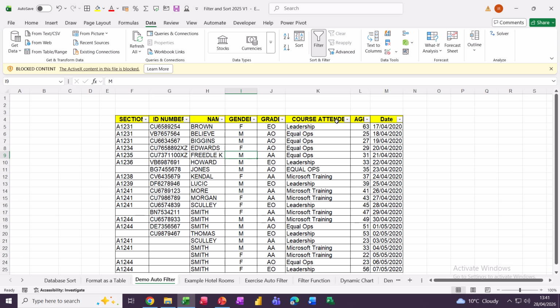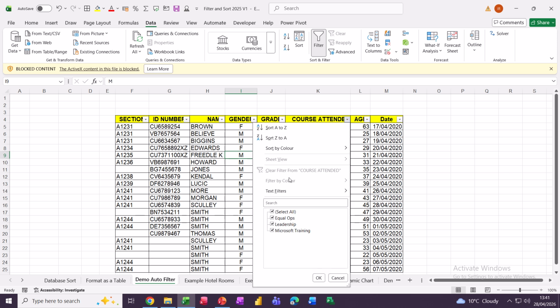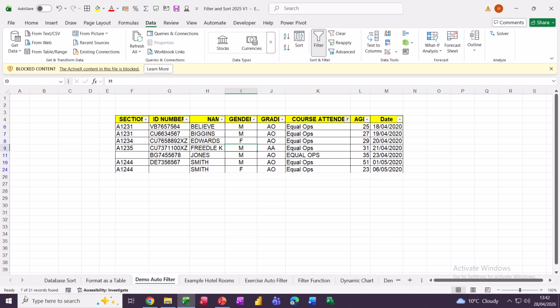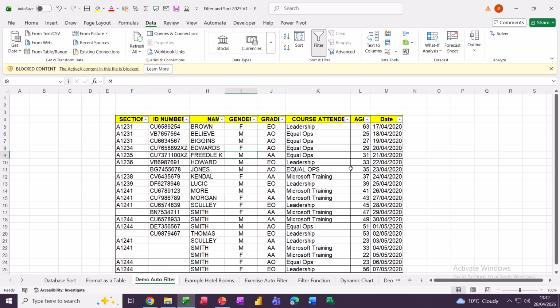Now if I want to see everybody that did equal ops, I'll go to this one. So there's more than 2 options, so it's probably best to say don't select all and then just tick whatever you want. So equal ops, that one, and then click OK, and then you have 7 of 21 down here. Again, you clear that off. So that's how you do a basic filter.